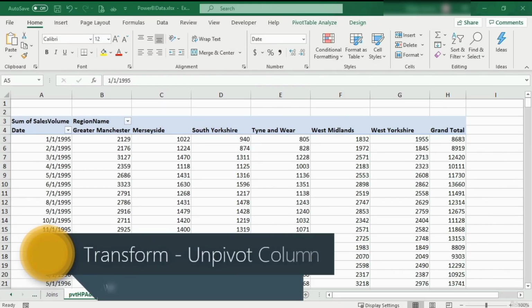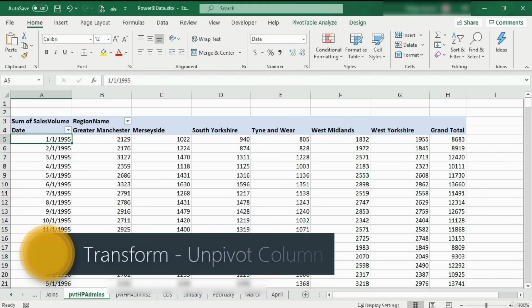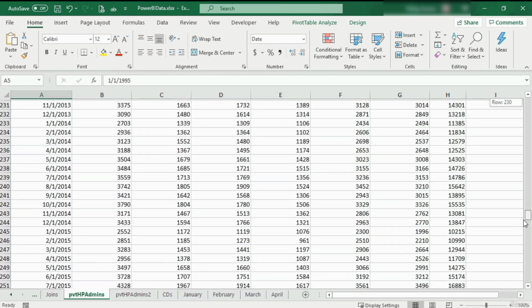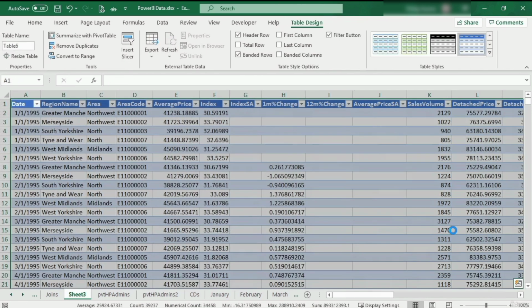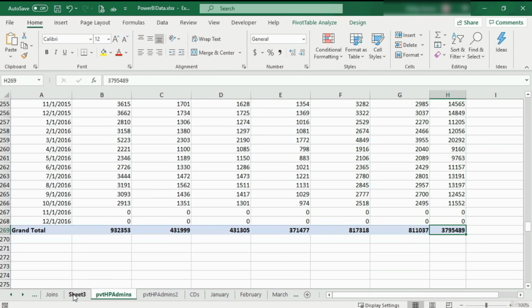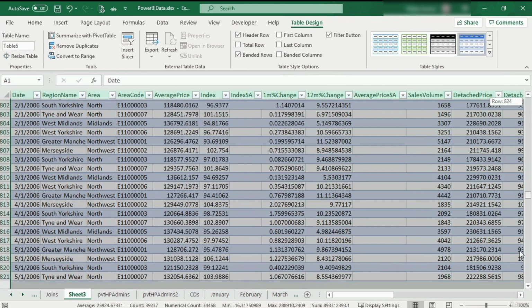Now in this video, what we're going to do is to unpivot. So we've got a pivot table here. Now to unpivot in Excel, if whoever gave you the data still has it in pivot table form, then all you have to do is double click on the grand total to get the underlying table.